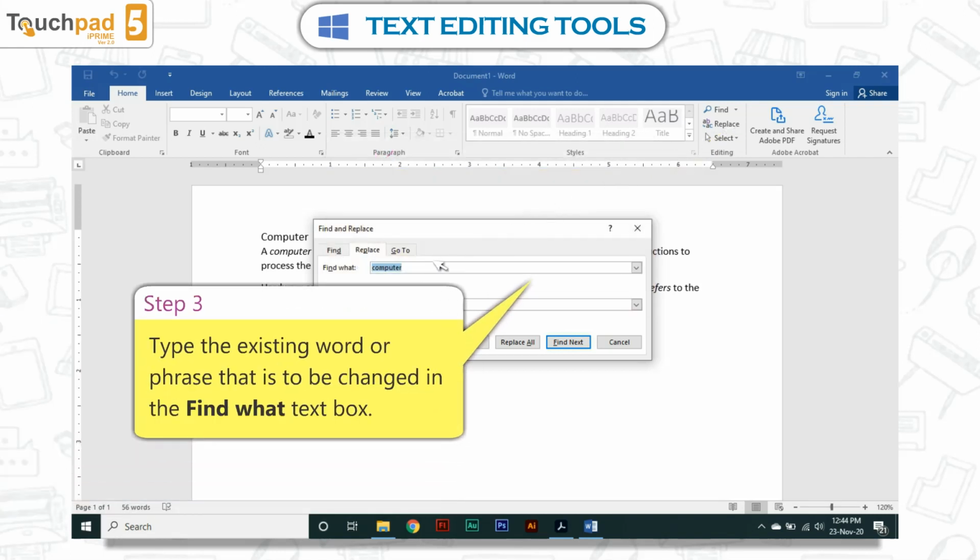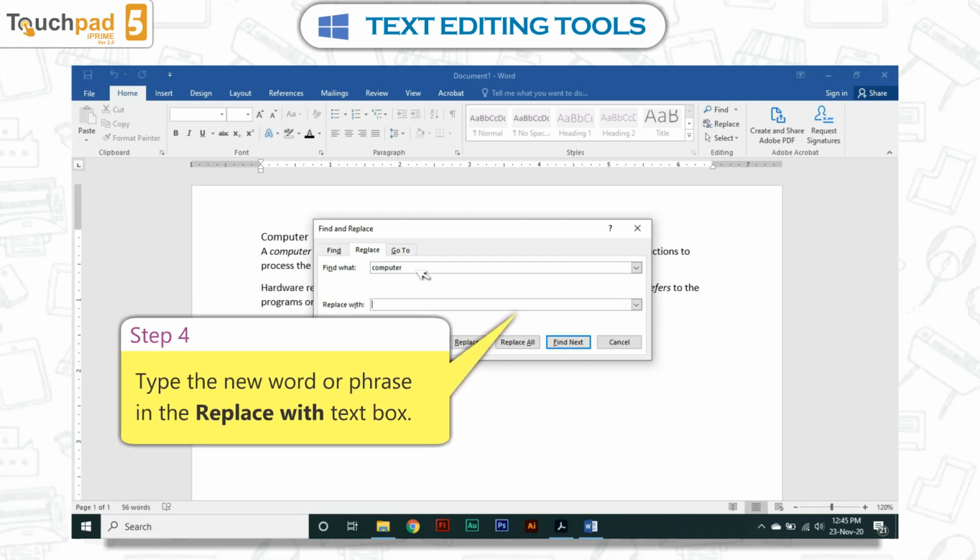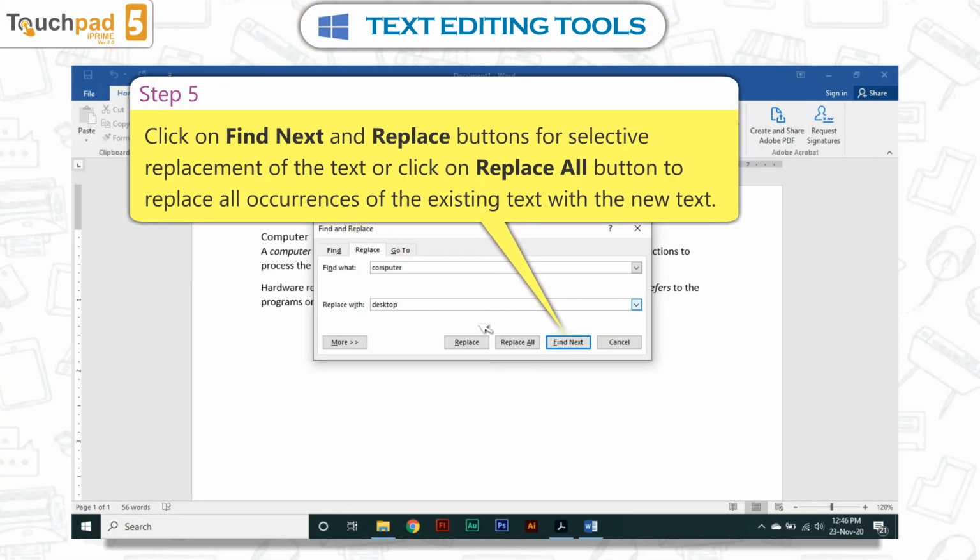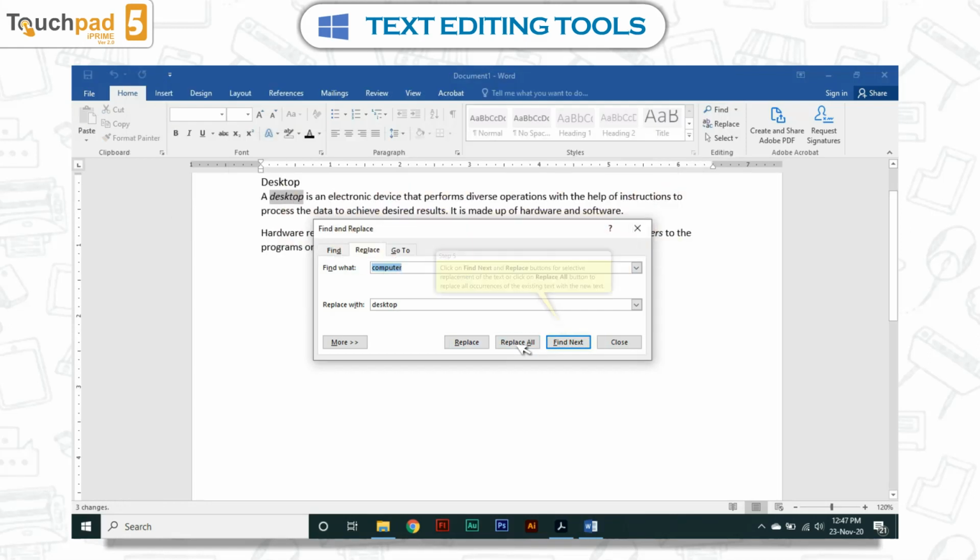Step 3. Type the existing word or phrase that is to be changed in the Find What text box. Step 4. Type the new word or phrase in the Replace With text box. Step 5. Click on Find Next and Replace buttons for selective replacement of the text, or click on Replace All button to replace all occurrences of the existing text with the new text.